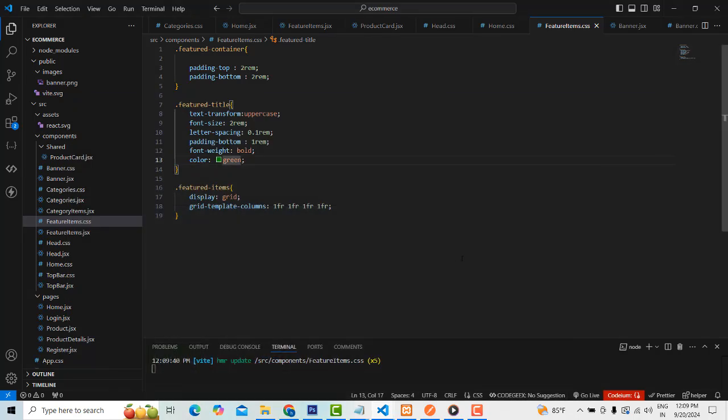So now what I did here is this: we have uppercase, size we have given, letter spacing we have given, padding bottom we have given, font weight and color we have given.